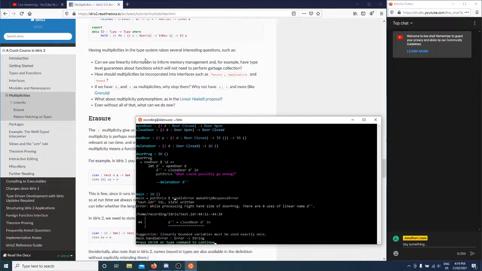Having multiplicities in the type system raises several interesting questions, such as, can we use linearity information to inform memory management and, for example, have type level guarantees about functions which will not perform garbage collection? So this is like what Rust does, right? Rust uses its affine type system to avoid garbage collection. That's why Rust doesn't generally have a garbage collector unless you're doing reference counting with like RC or ARC.